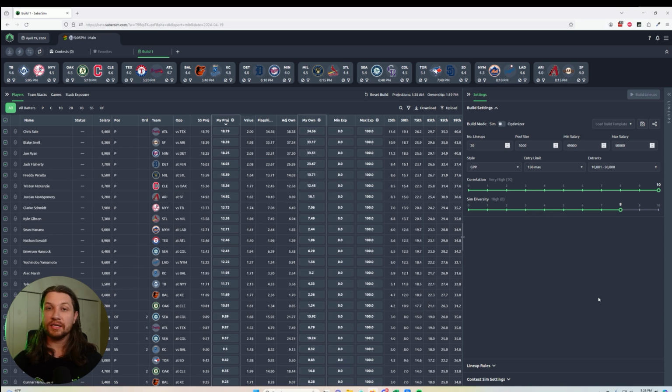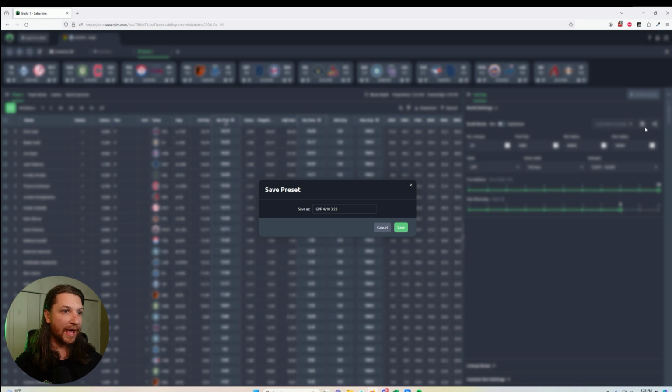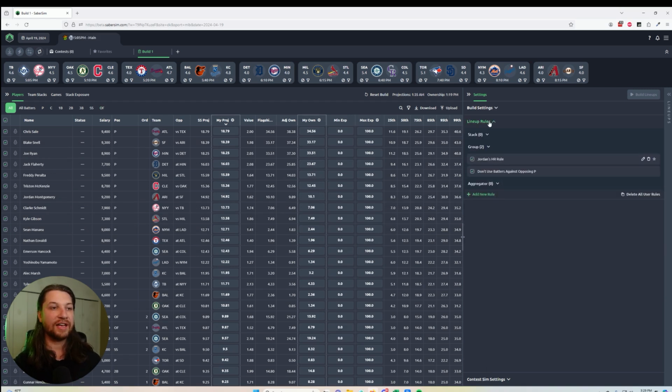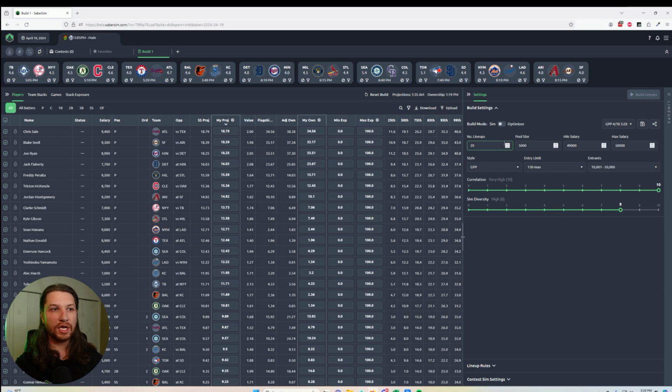Saving your build settings to SaberSim got a bit of an improvement, as well as a new social sharing feature that I want to show off here. So within the SaberSim app, if you save your build settings here, we'll go ahead and just click save and give this a quick name here. This will now also save any active player filters or lineup rules that you have here. In the past, that was really only saving the information that you see right here. This now also saves those other components, making it easier to bring back certain rules or lineup filters that you want to use in the future.